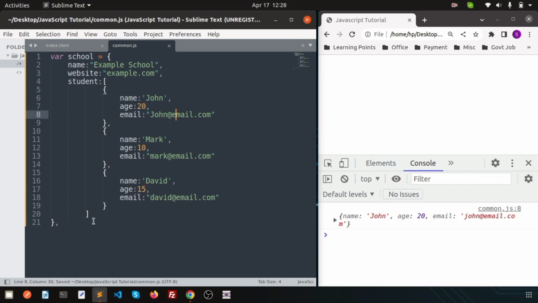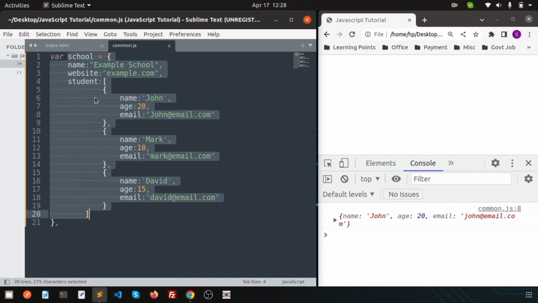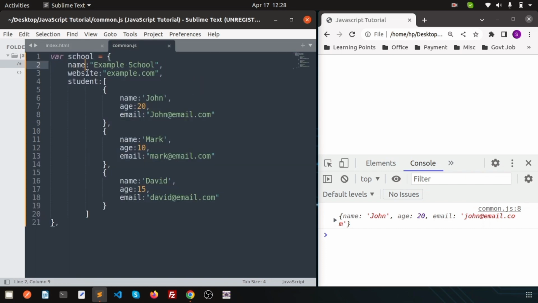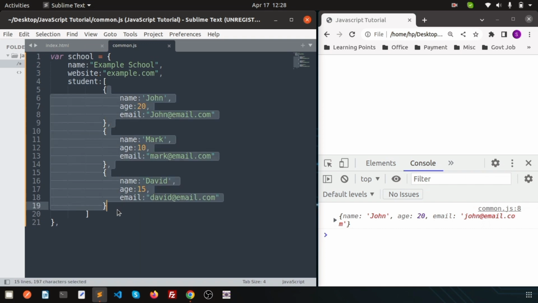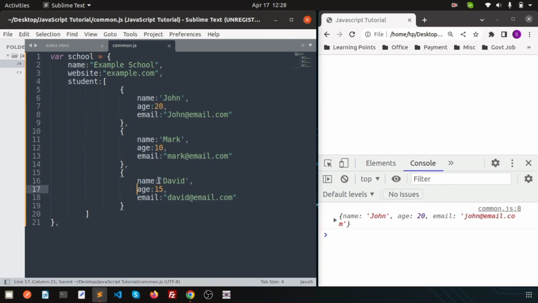So actually this is the thing. This is the school object, and in the school object there are three properties: name, website, and students. Name and website are the school's properties, and students is an array of objects where we can store multiple student data. Now if I print the whole thing, what will we get?